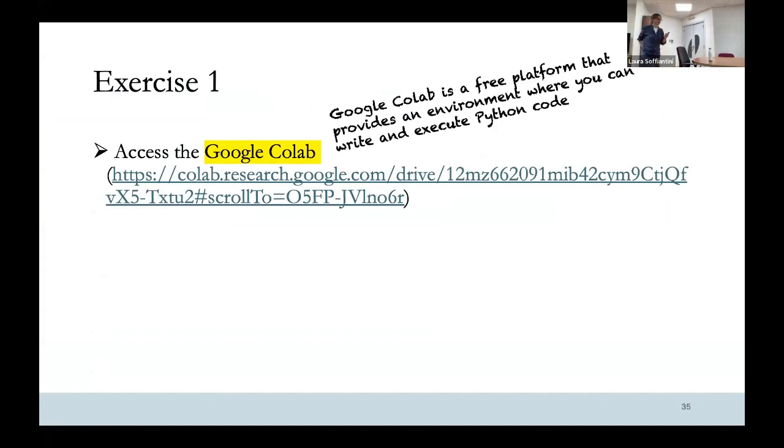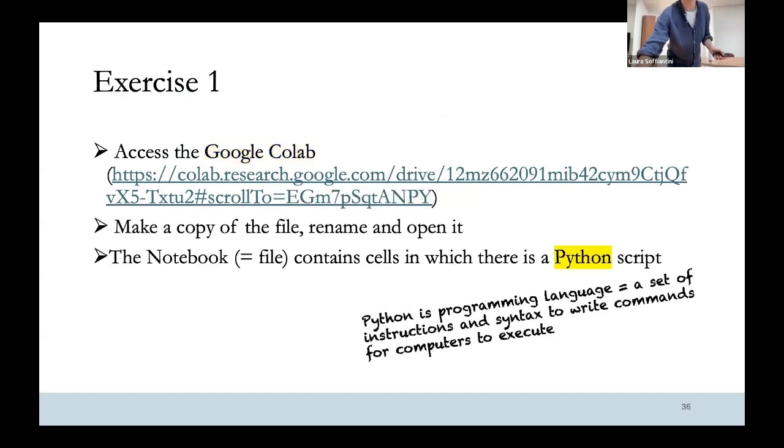So this is a Google Colab, which is a free platform which provides an environment where you can write and execute Python code. And so what I ask you to do is to make a copy of this file, rename, and open your copy. You should be able to, from file, make a copy on your drive, rename and open your own copy.